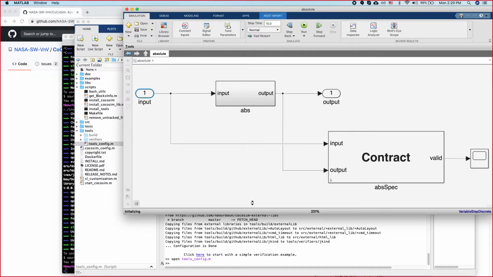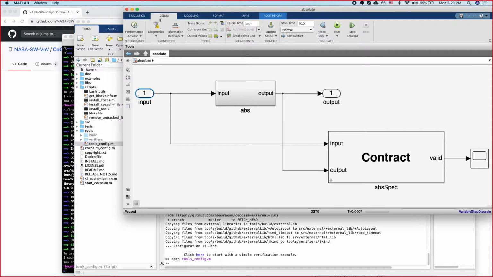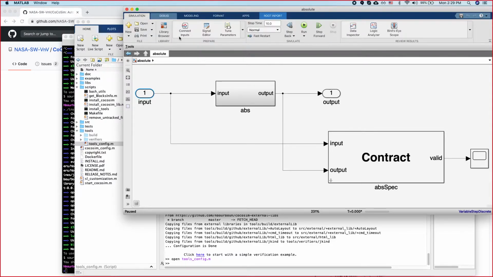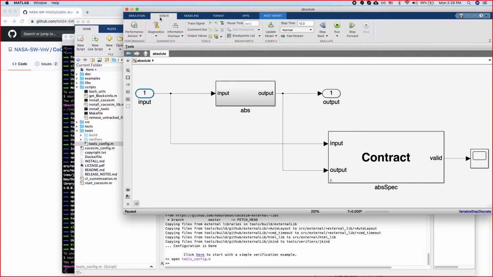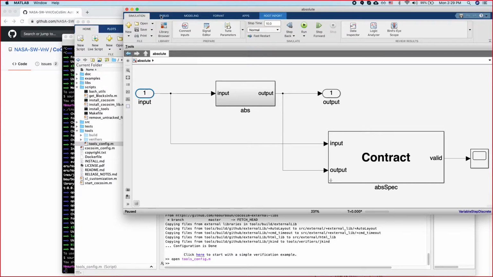While the model is compiling, you can ask Simulink for debug information. So this is the new Simulink version. It's totally different from 2018 and 2017, the Simulink environment. You can ask to show the data types of signals.